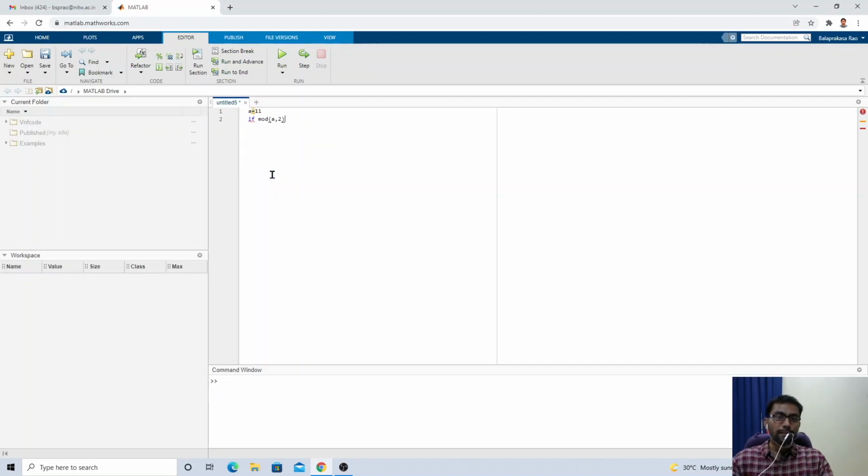If the output, that means if the remainder is 0, then I want to print it as even. Else I want to print odd. In MATLAB, there is no need to use braces. Instead, the whole body of the if is enclosed with something known as end. So if and end should be aligned so that this statement will be part of this if block.